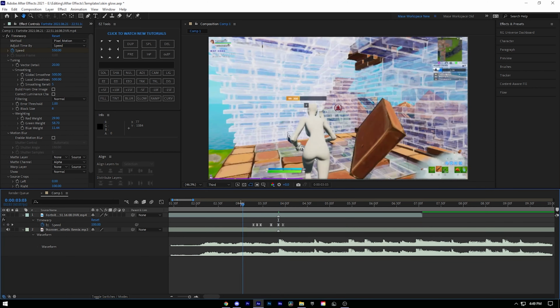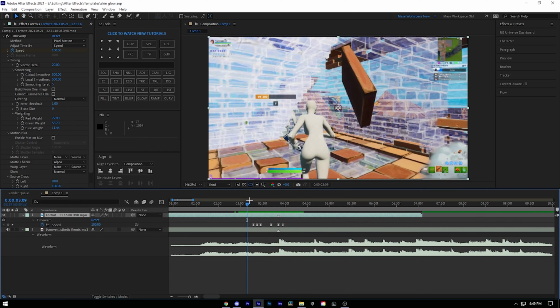So as you can see, it's a super clean velocity and it's just so good for overedits if you guys want to use it in your overedit montages. But anyways, once you're done with that, this is where the tricky part comes in, the roto brushing.